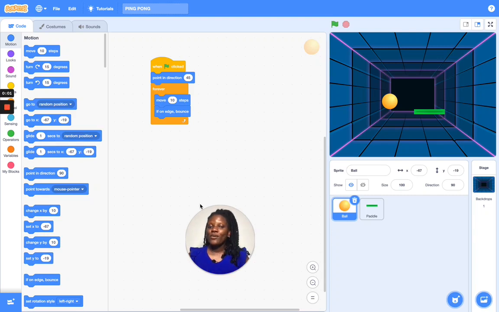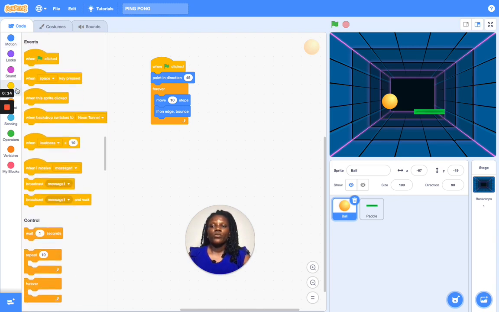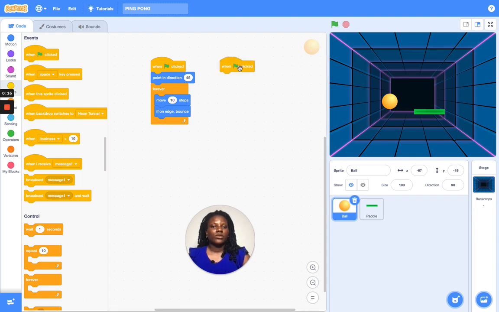Now we're on our ball sprite. Don't forget, we are now on our ball sprite. So select your ball, and let's continue with our codes. Another thing we want to do is, when flag is clicked, what else should happen?